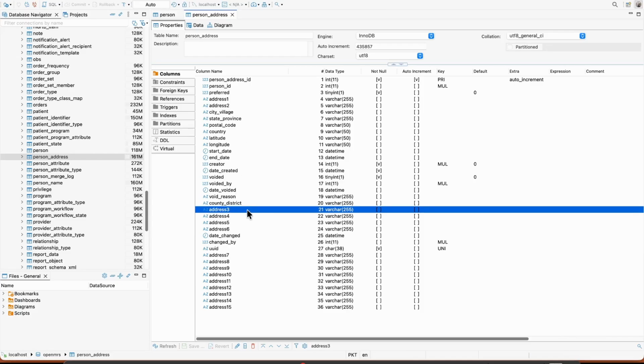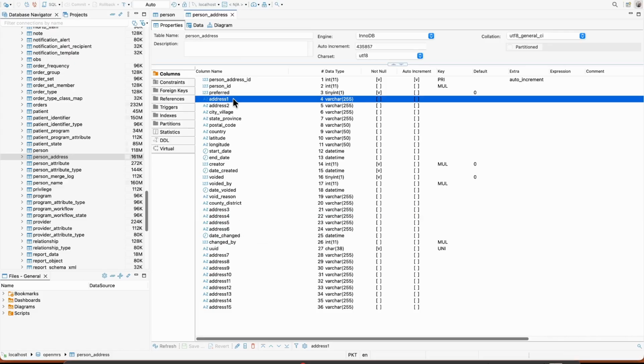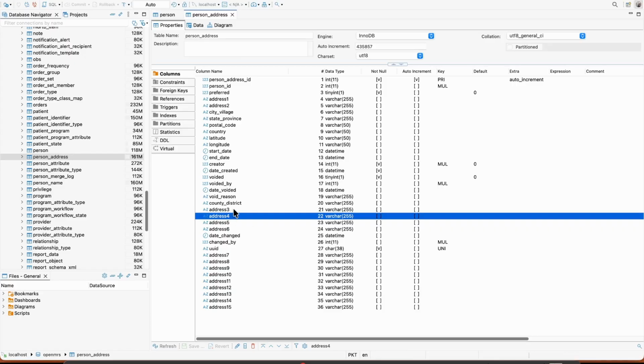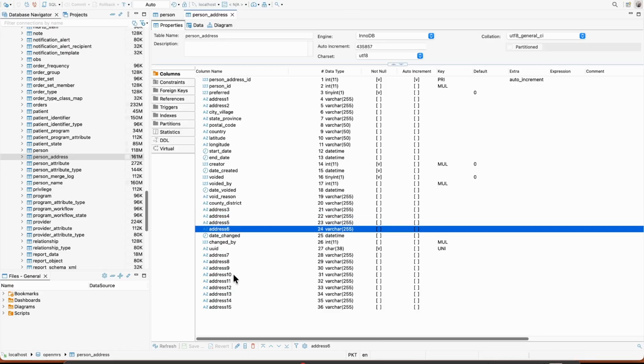Other than that, any country may have any kind of hierarchy. So for that, OpenMRS gives you address 1, 2, 3, 4, 5, 6, all the way to 15. So you have 15 different fields to define any type of hierarchy you want to define. And that's actually a lot. We don't need more than address 1, address 2, address 3. Generally this is sufficient for many programs. But OpenMRS has added support for plenty of these columns.